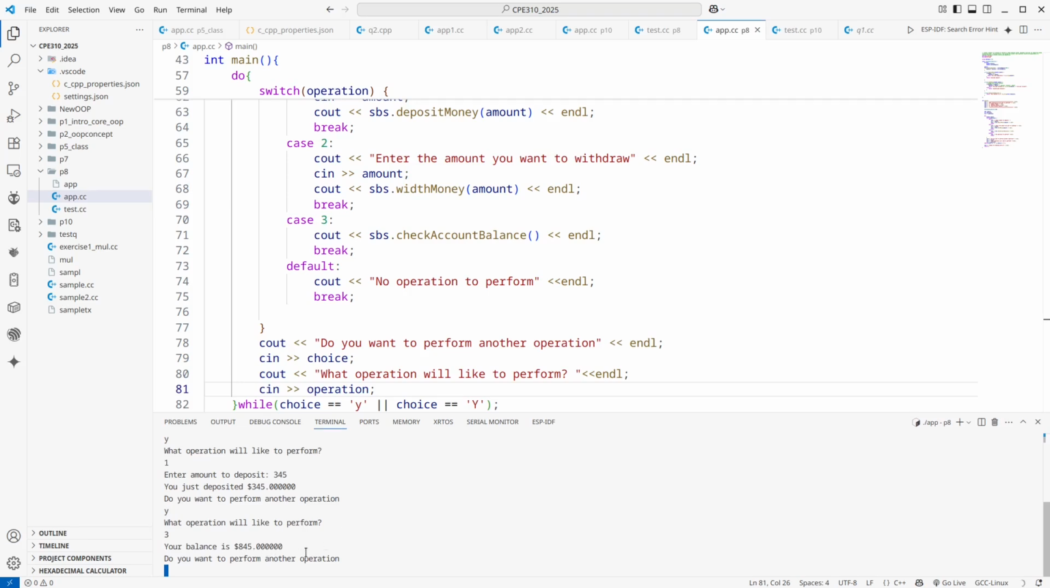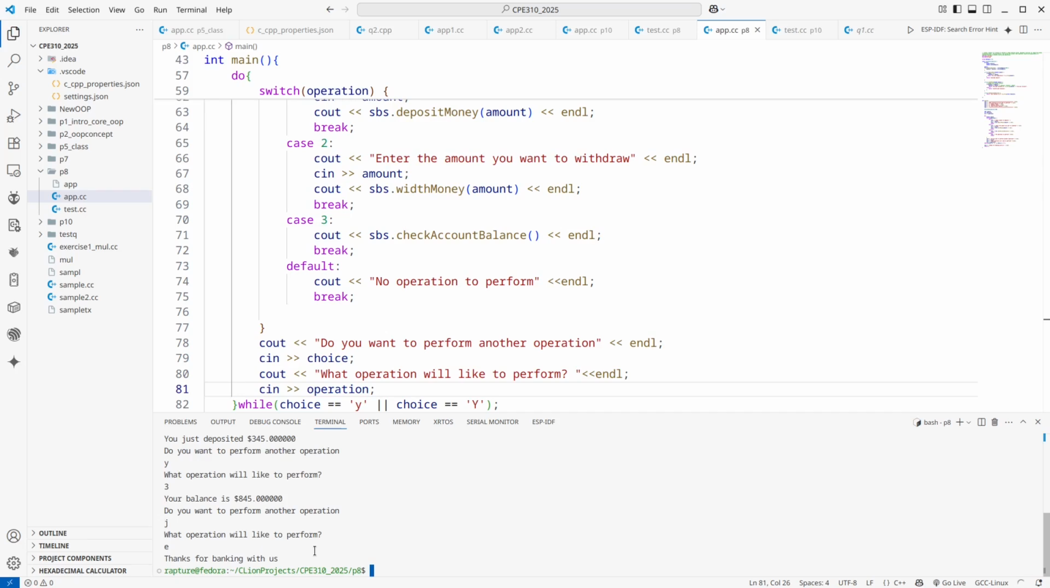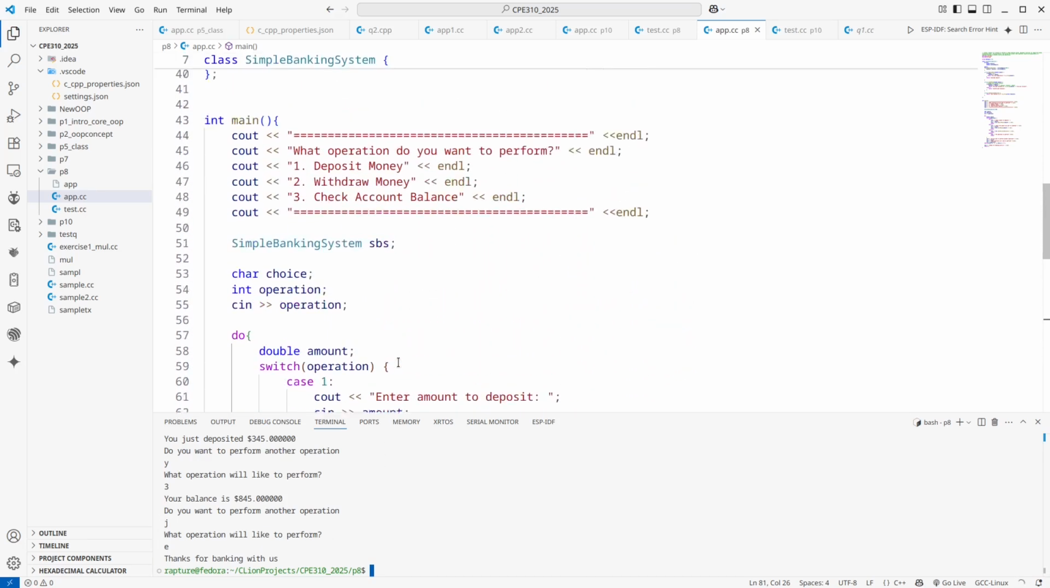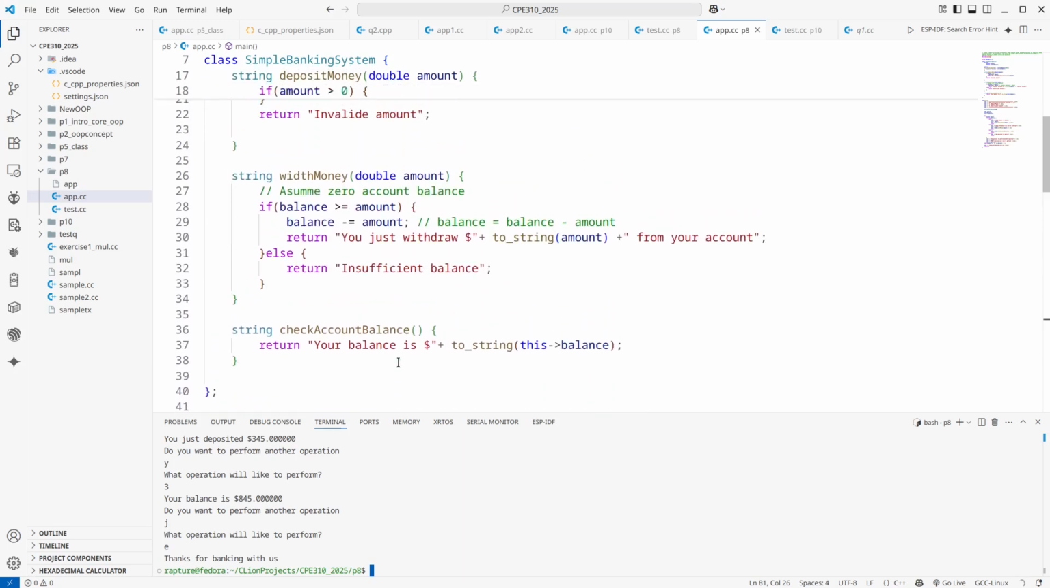Oh, fine, beautiful. So I said no. I press another key. I enter. Sorry. It says thank you for banking with us. Can you see? There may be some flaw in this code. Please, you can also modify it to your own taste. Please look at this code very well. Go through it yourself and study it.